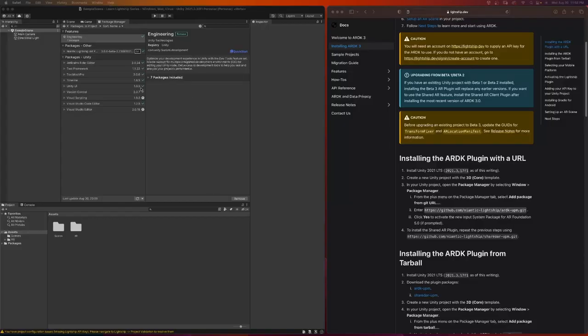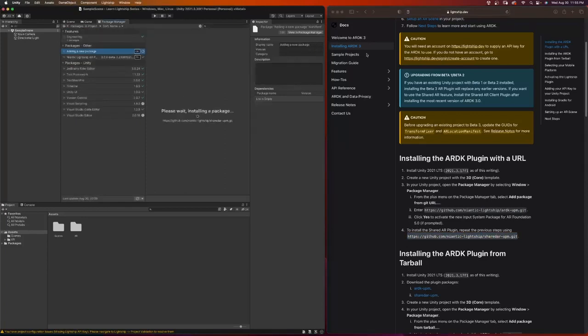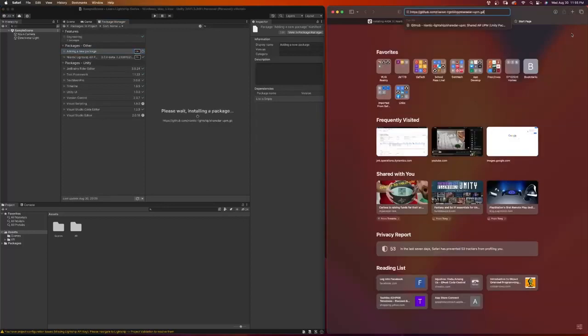Now that Unity has restarted, you can see here it has Niantic Lightship AR plugin. Now, the next step, if we wanted shared AR, we would need this Git URL. Might as well do that now as well. So do the same steps: click on plus, select this, paste in that URL, and click on add. While it's adding, let's go check that out.